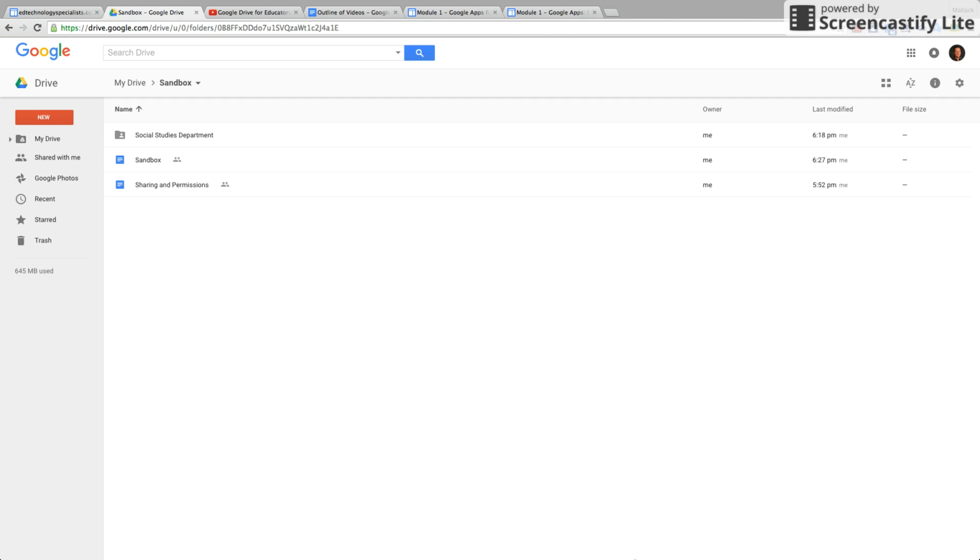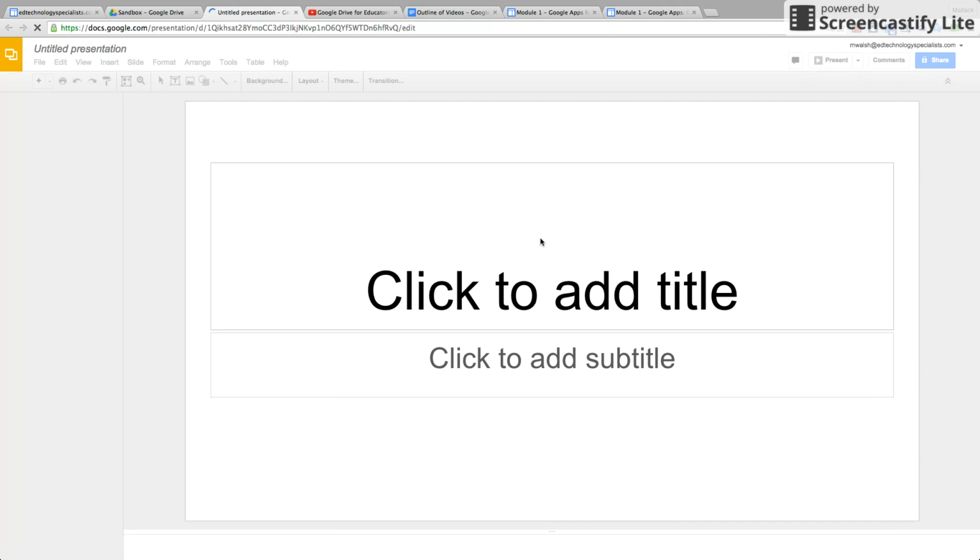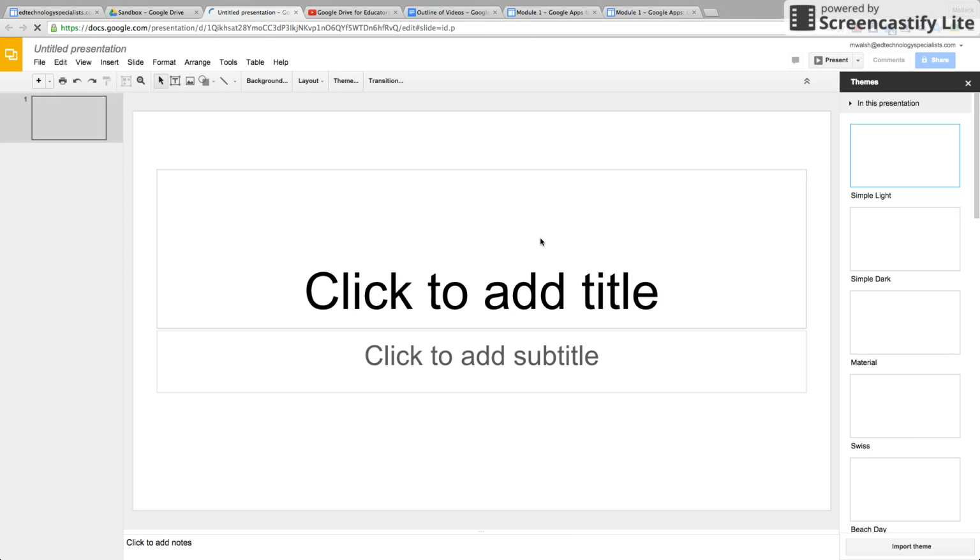Okay, creating and working with Google Slides. Go to your Google Drive, hit New, hit Google Slides. Google Slides is basically like PowerPoint. I'm going to go over a couple of basic things you can do.